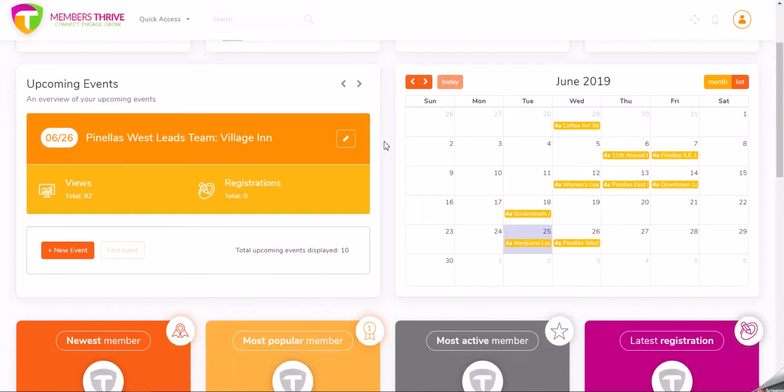Upcoming events. This is a module that basically shows your upcoming events. The first upcoming event is of course this one, and it will tell you how many front-end views it has received so far, so how many people have viewed the actual event on your website, how many registrations there are in case the registrations are activated, and it gives me the ability to instantly edit this event, which I will show later on. And I can scroll through these events easily.